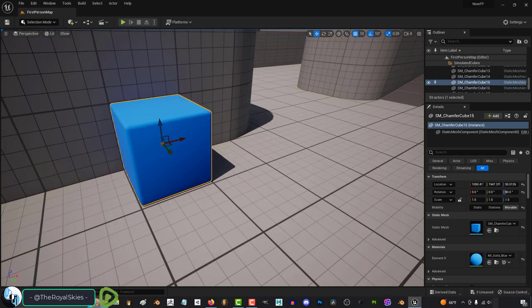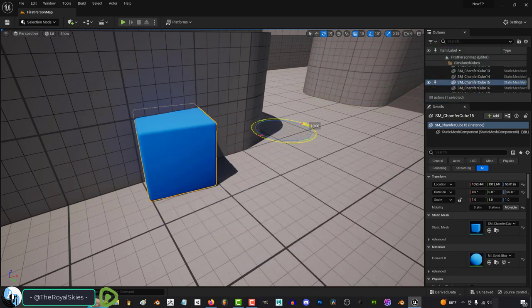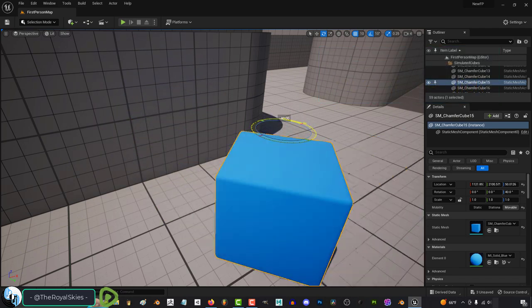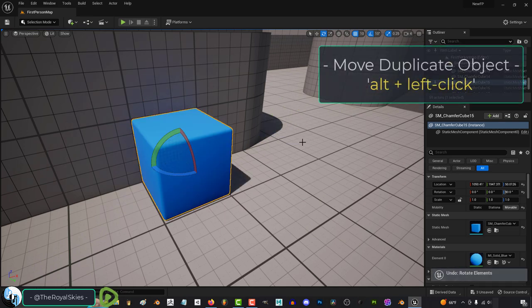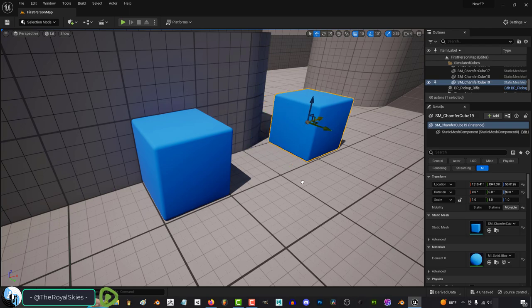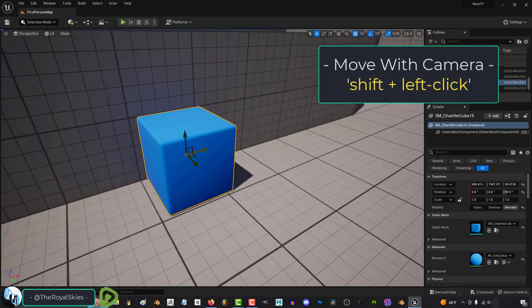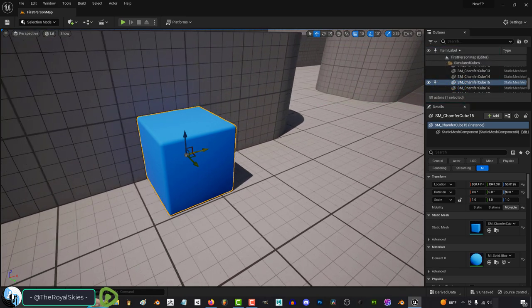And probably one of the most useful things is if you hold Alt and middle click the gizmo, you'll be able to change the pivot point of the object. So this can be useful if you need to rotate an object from a specific point. If you hold Alt and left click the gizmo normally, you will duplicate the object in the direction that you are dragging. And if you hold Shift and left click the gizmo, you will move the camera with the object as you are dragging it.